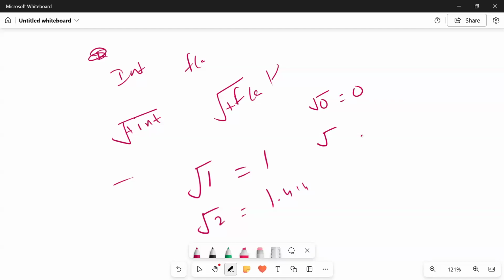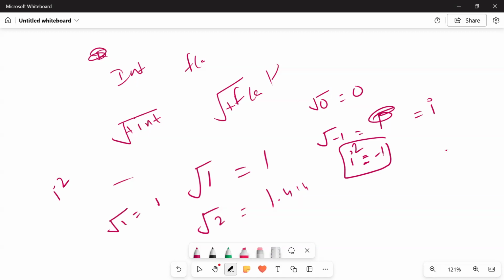When you go for a negative number, the square root of -1, we use i to indicate it. So i squared equals -1, which means -1 can be written as i squared, and the square root of -1 is i. We can't just leave the square root of negative numbers undefined, so we give that number a name, the imaginary unit i.